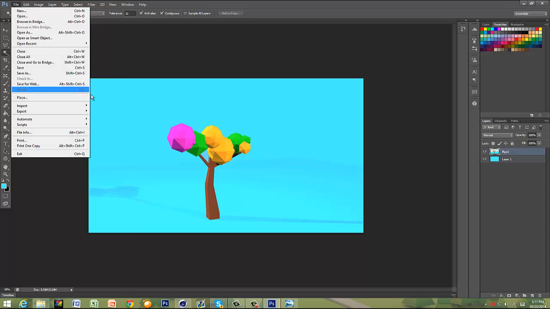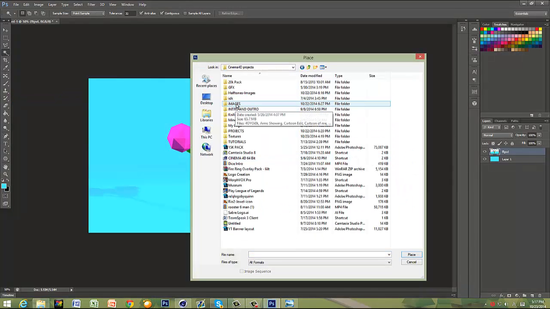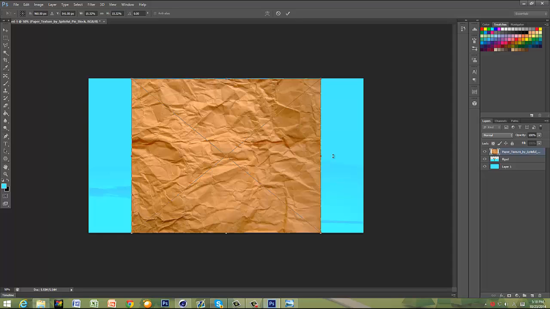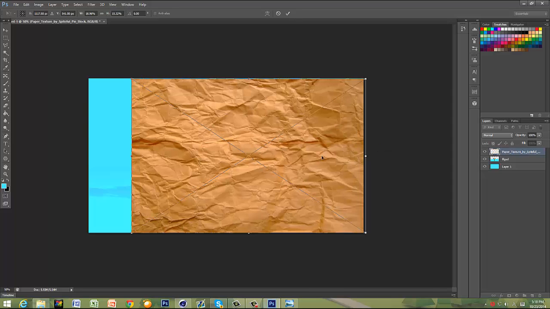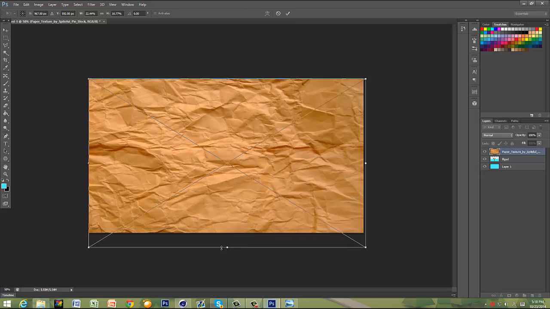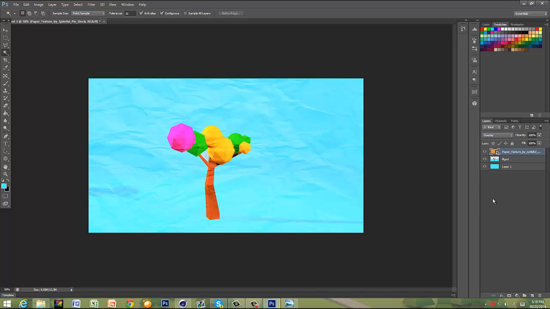And then for the paper effect, just search up paper effect in Google and go to Cinema and go where it is. I put it somewhere. Where is it? Oh, textures, right there. I got this one, and I just dragged it out a little. Press enter, clicked on overlay. That's how I did it. And then I played with the opacity.